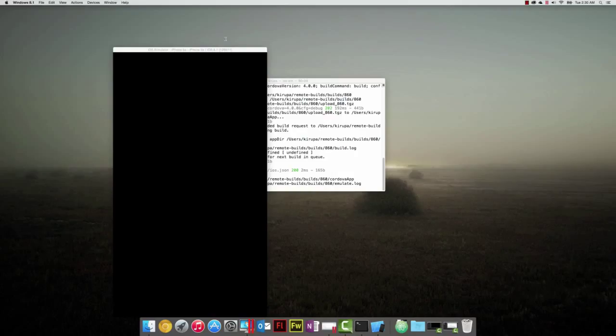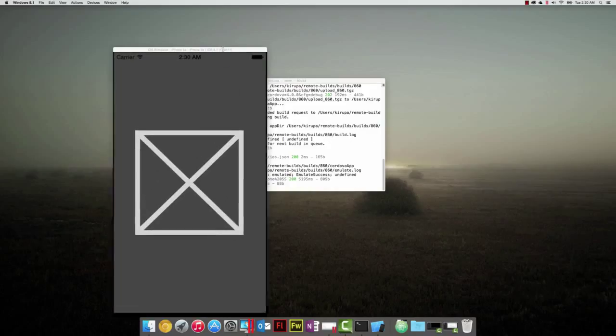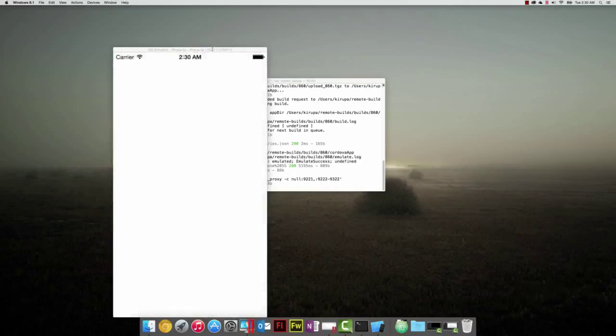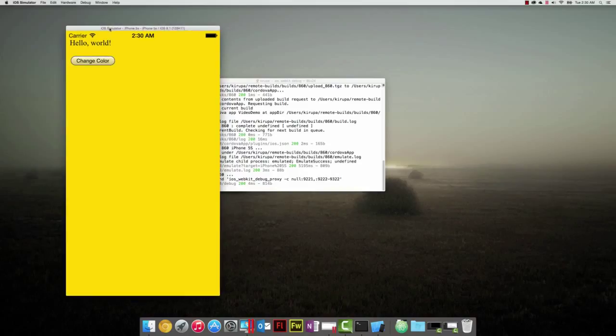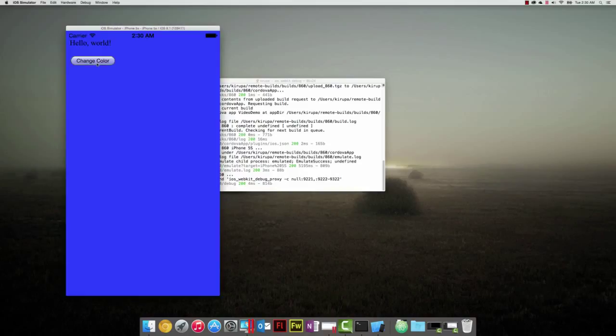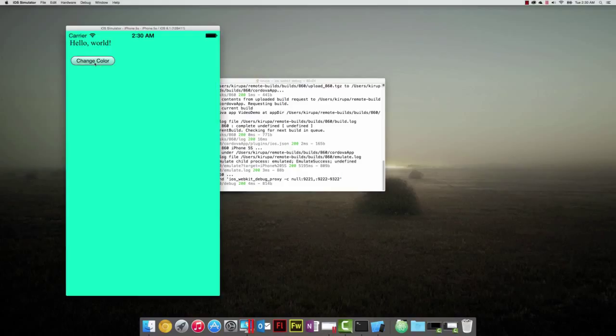All right, so now you'll see I'm switched back into the Mac side of this particular machine and I can see my application that I had in Visual Studio now running on the iOS simulator, which is running on the Mac. And I can click change color and you'll see the color of my application change. That is pretty sweet.